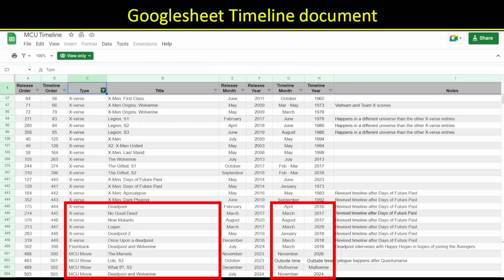Then we know that the Marvels, Loki Season 2, and What If happen because in Deadpool and Wolverine, they've stopped pruning, which they stopped doing in Loki Season 2. However, notice I'm still putting under the timeline year 2024. So how can that happen, right? If the MCU is now into November of 2026, how do you have a November of 2024?